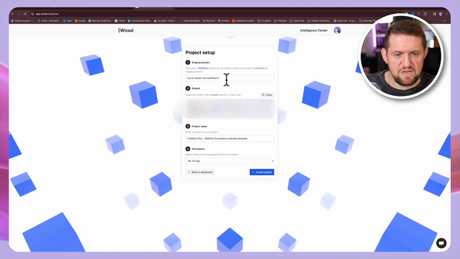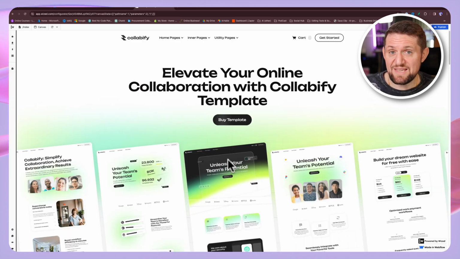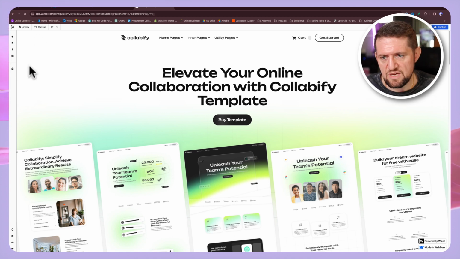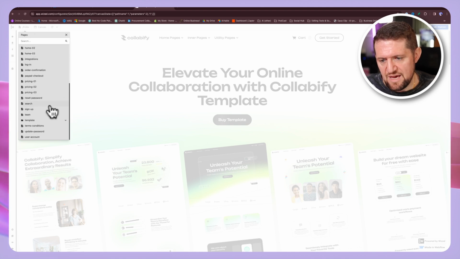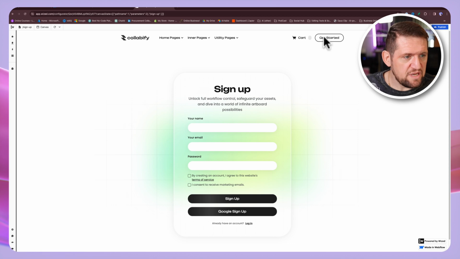Now see, when I put the correct URL, I got Collab Plus, Webflow, e-commerce, website template. It basically identified my website. I'll hit create project and we get our project on Wized. It looks like the editor, but it's different. But it's very important when you're working on Wized to see your website actually. So let's go to the page where we actually did the work, which is the user sign up. Okay, so on Wized, you will see always this button X-ray.